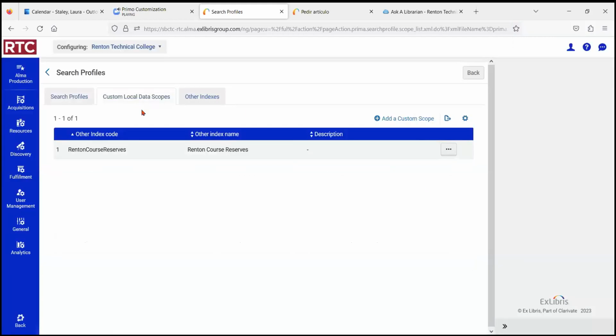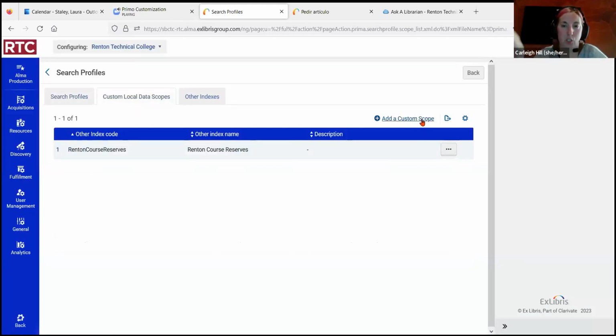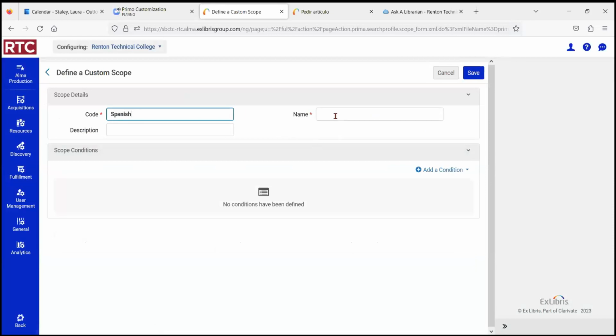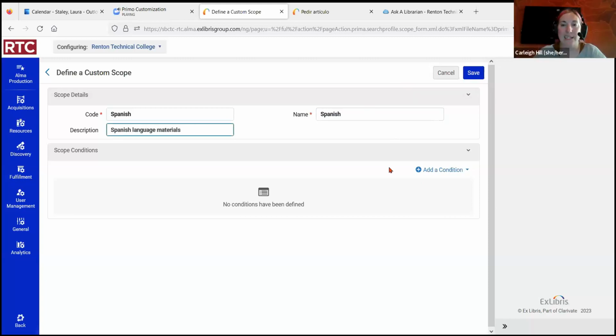Okay, now we add a custom scope. And so you could say whatever you want. Okay. And then we'll add a condition.